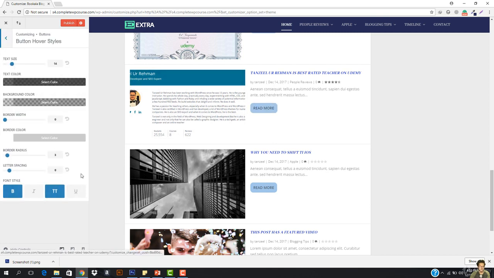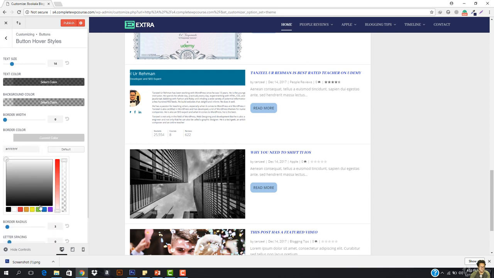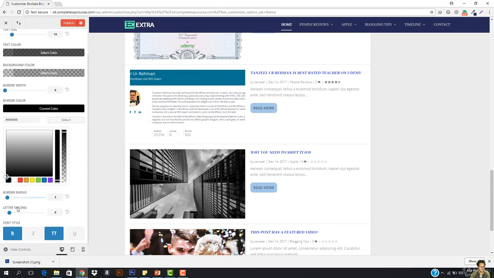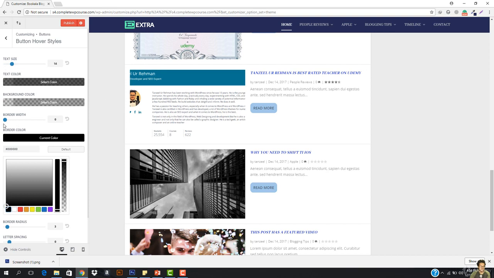So on hover, you can change the color, you can make it full black. Okay, you can see this is now black. You can increase the opacity and everything from here, so you can see how this is changing. We have the text size, the border width as well, so you can make the border radius to be full. So if I just bring my mouse here, you can see it is changing.